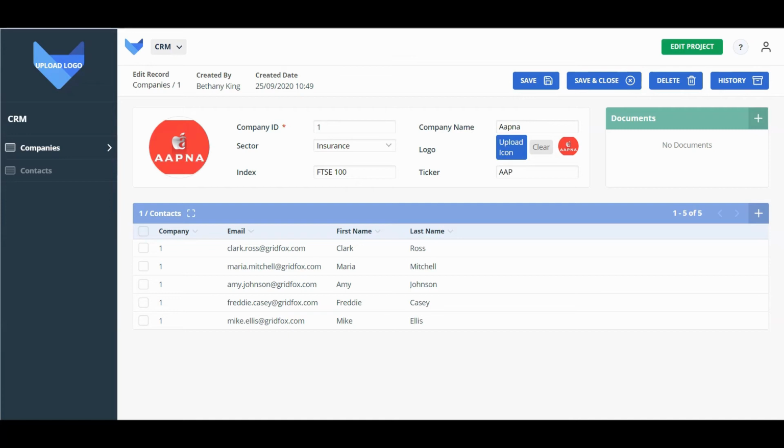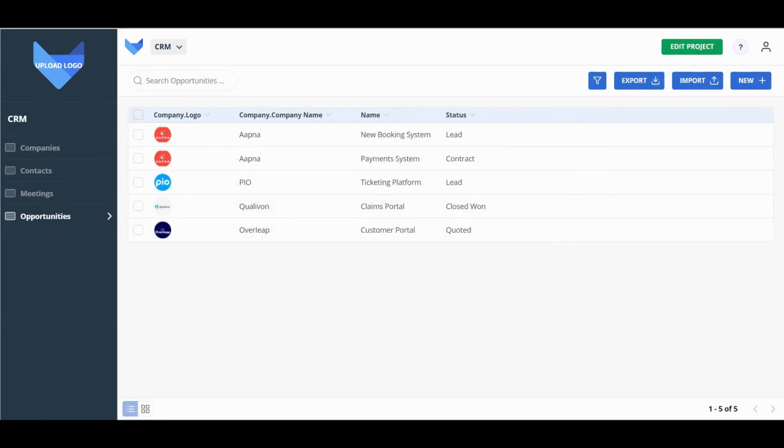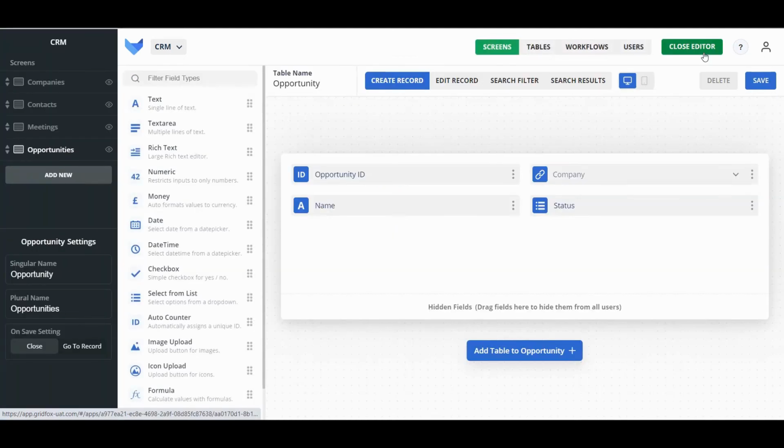You can keep adding new tables and building out your Gridfox CRM app for anything that you would like to store. Maybe meetings with customers or new sales opportunities. If you want to see an overview of your tables in your project and how they all link together, take a look at the Table Builder. Click Tables in the top right-hand corner.